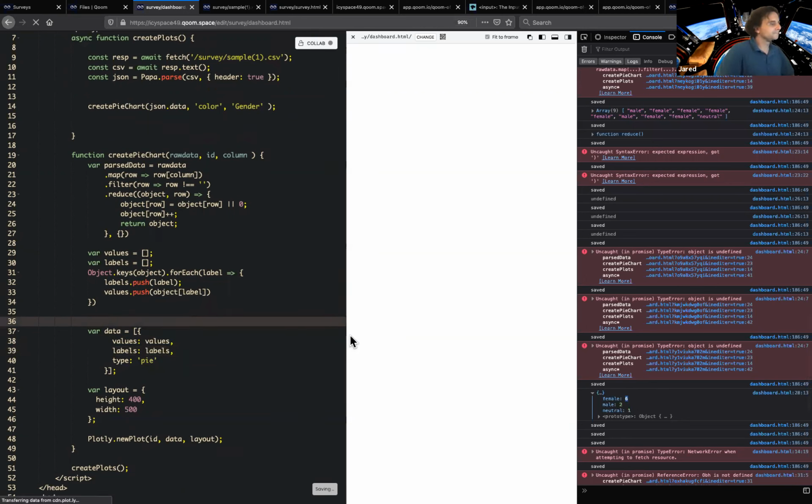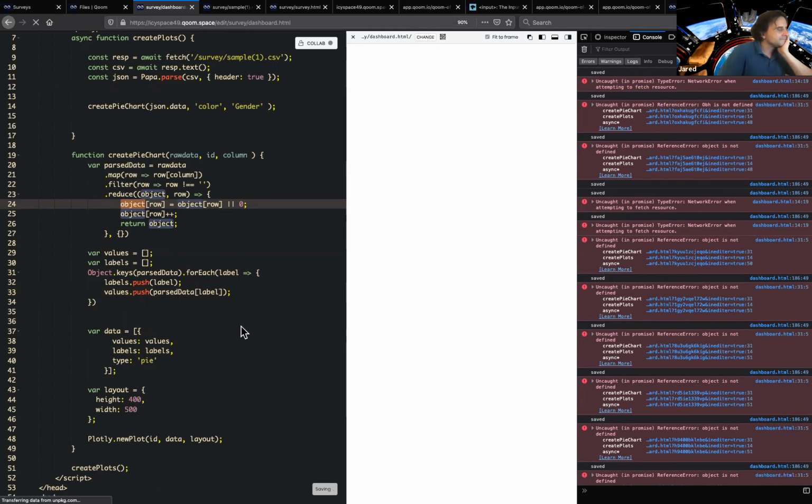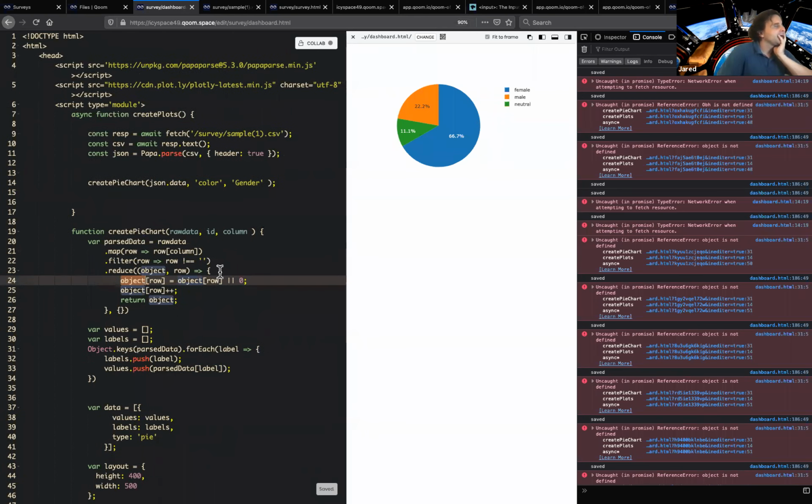I'm sorry, this is parse data, not object. That's right, I'm sorry, object is just this internal thing I created. Okay, now I have my pie chart with each gender. So in the notes, I go into how to create a bar chart and such. So I think I'll end it here.